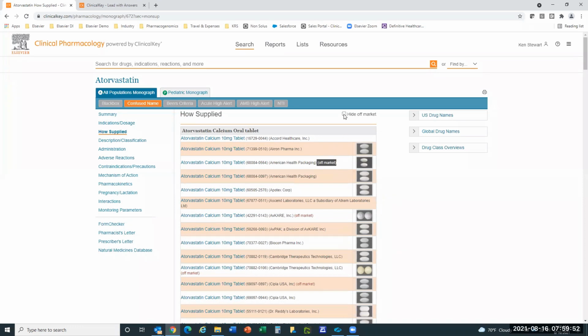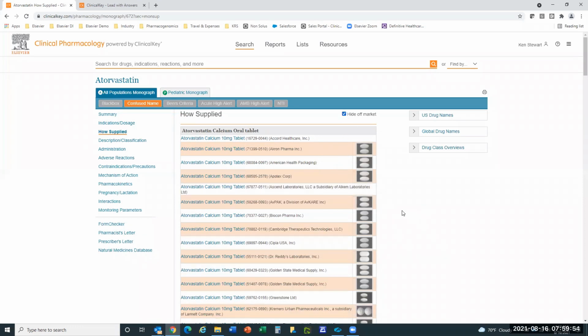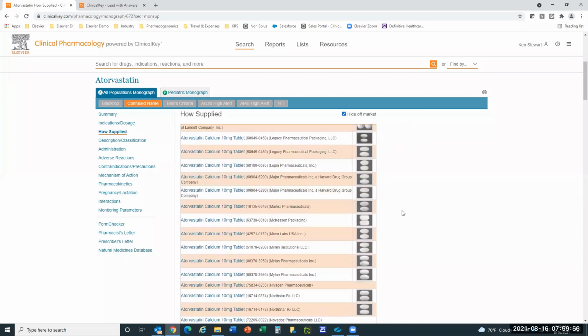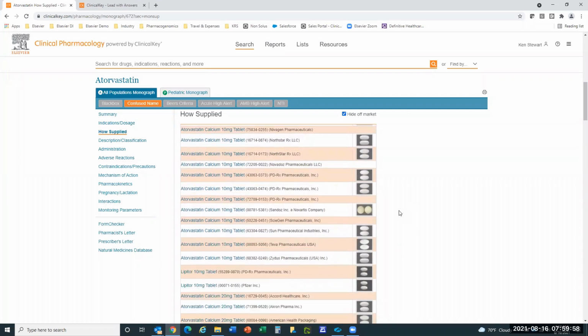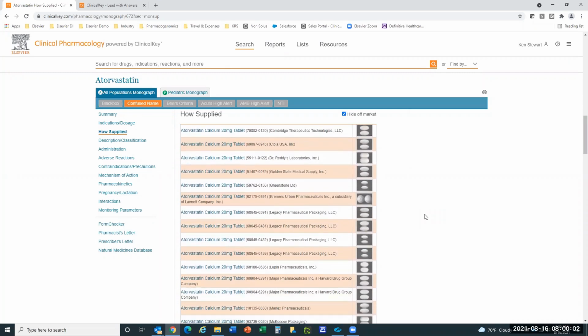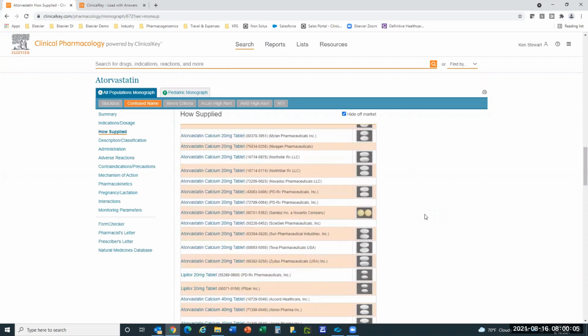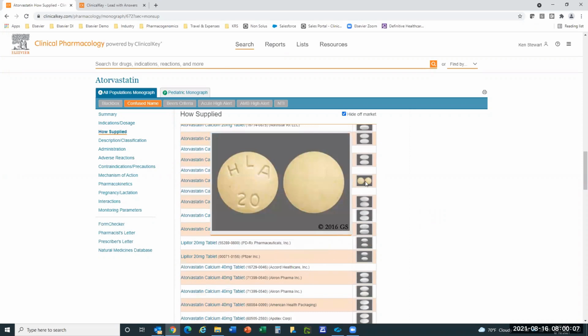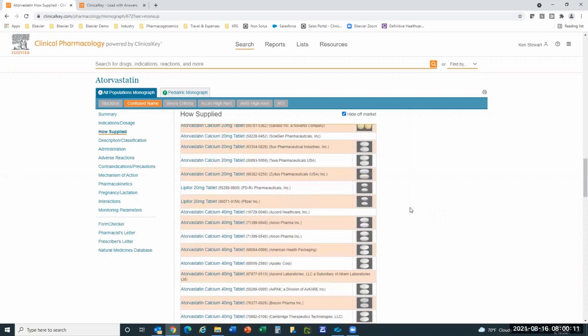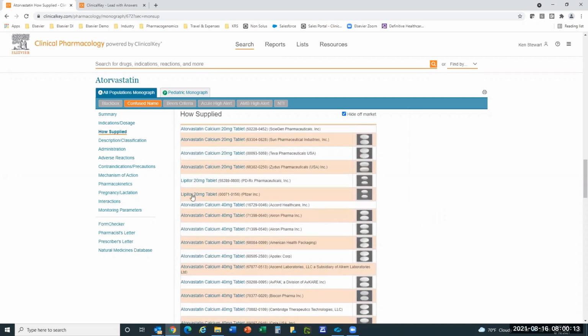Now you can hide the off market, so you're only seeing these existing marketed products. There is a high quality photograph of the product. And we also cross-index the imprint information so you can search for a drug using our drug identifier function. You can see pretty much everything is generic Atorvastatin. There are still some Lipitor products on the market from Pfizer and from PDRX.